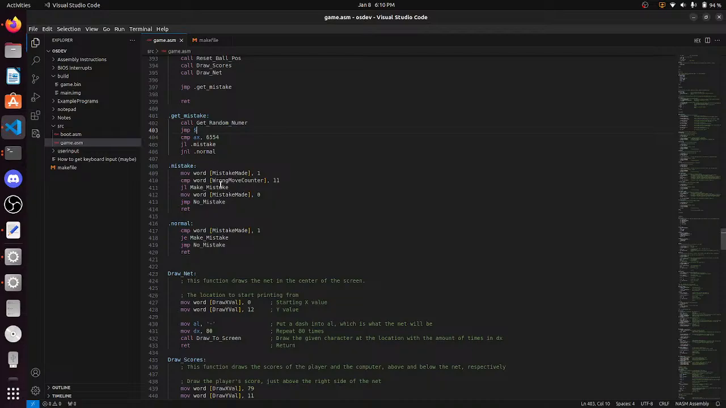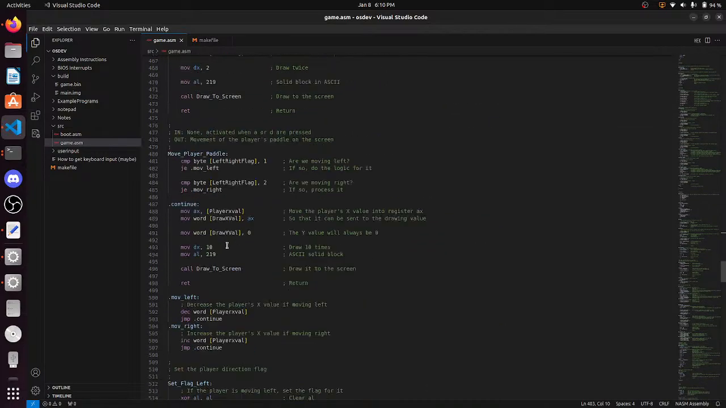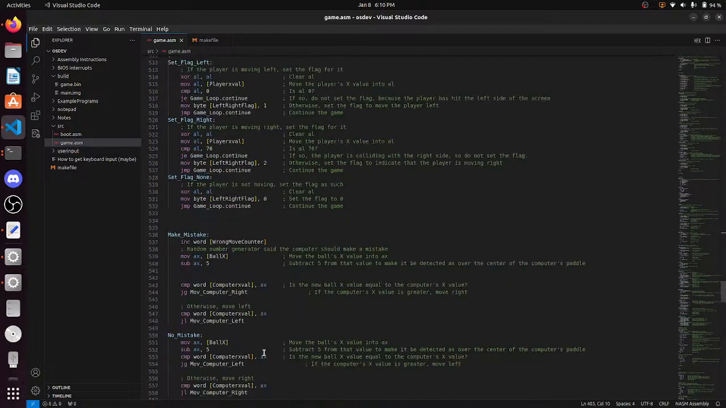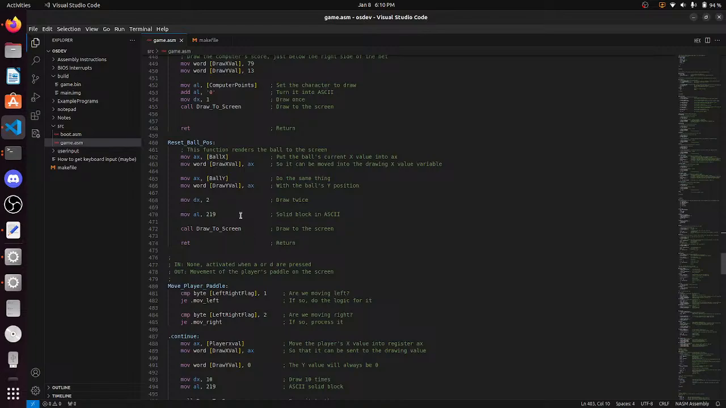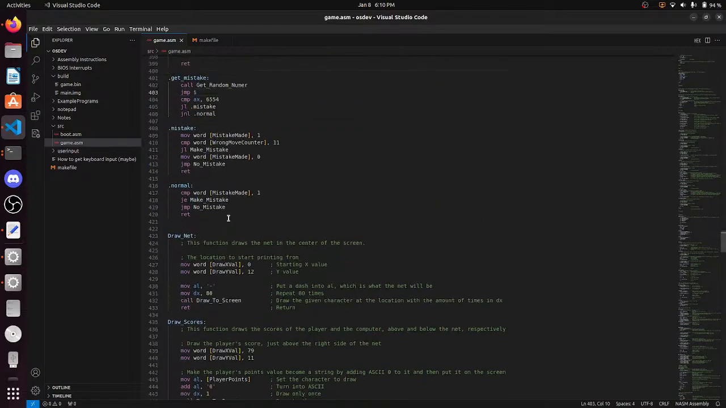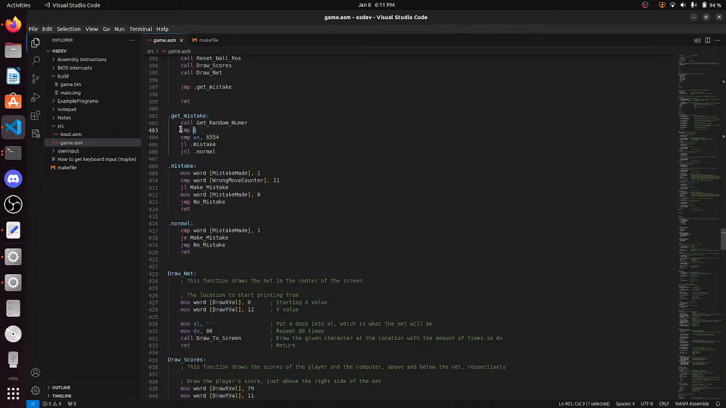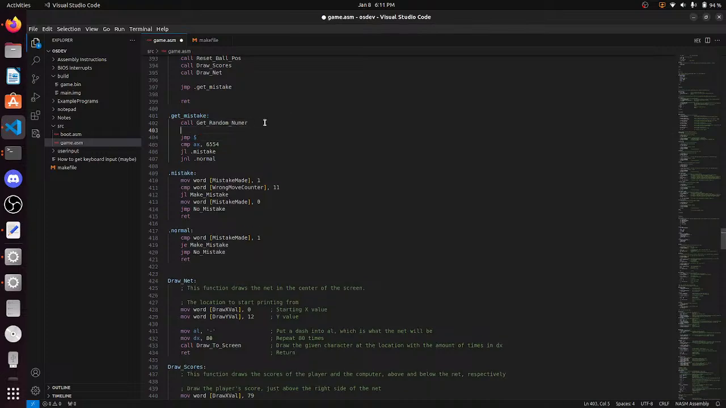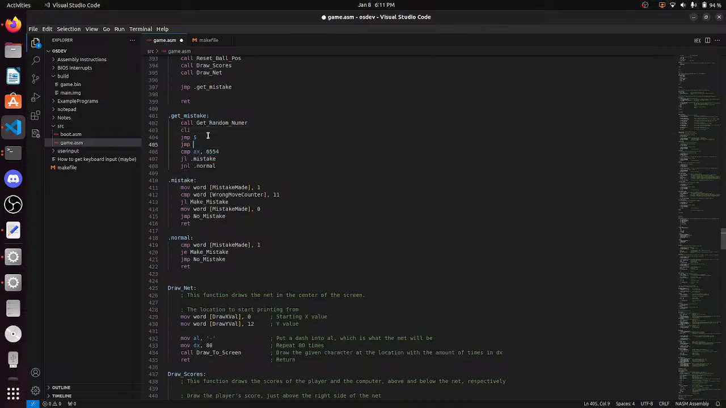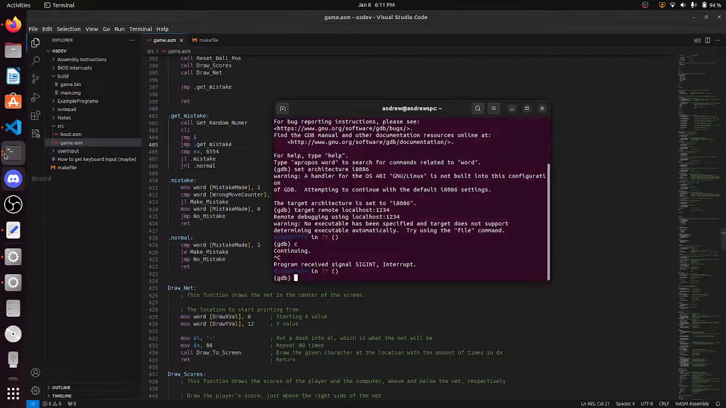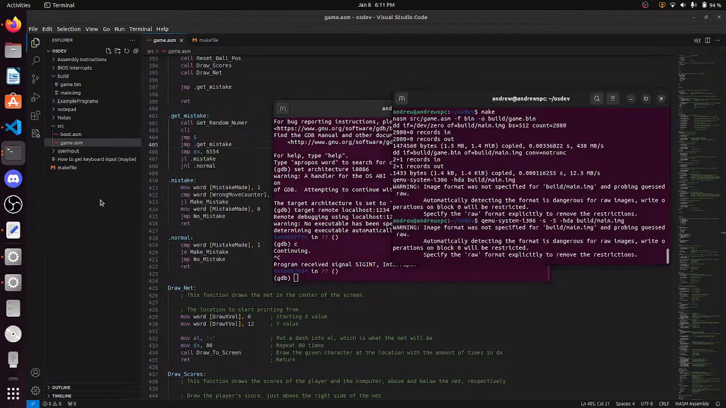Huh? Hold on. No mistake does exist. Yeah. But how is it working if it's not getting a random number? Because this should make it stop right here. CLI. Jump sign and then jmp .get_mistake. I mean, I guess we just gotta make absolute sure that that's the way it is.